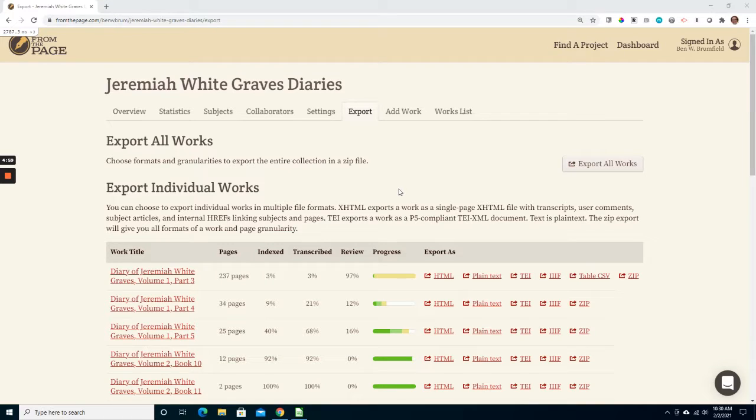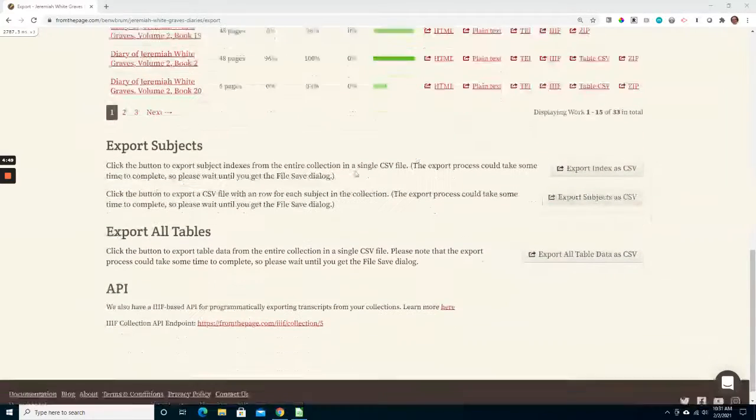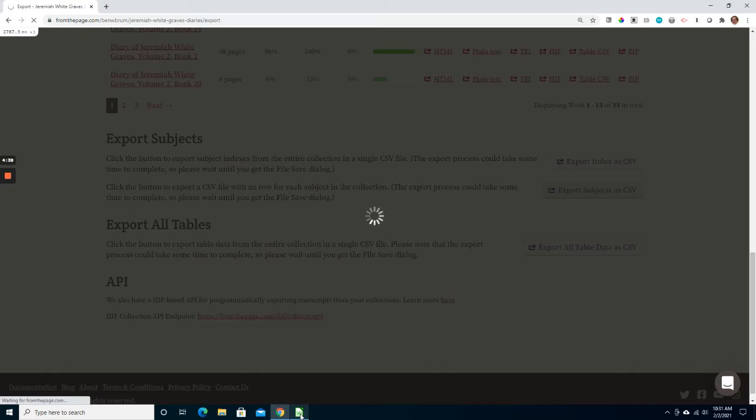I wanted to do a very quick show and tell of a new feature in From the Page. If you go to your collection homepage and the Export tab, you'll be able to scroll down to the Export Subjects section, and we have a new subject export, Export Subjects as CSV. If you click on that button, we actually download all of your subjects as a CSV file.